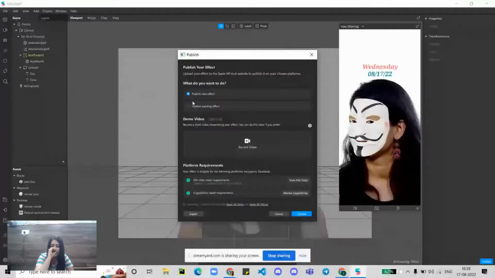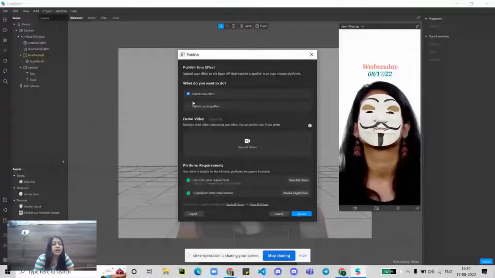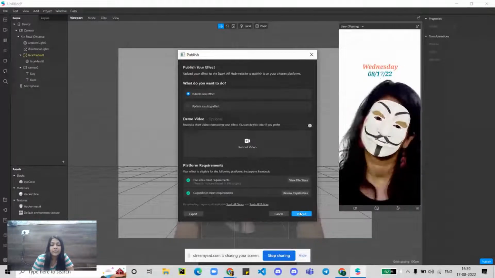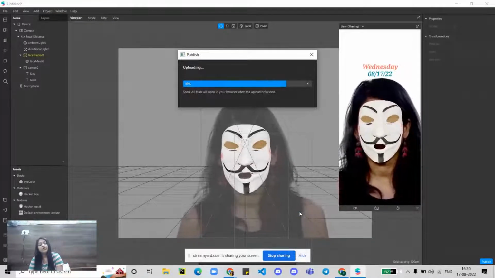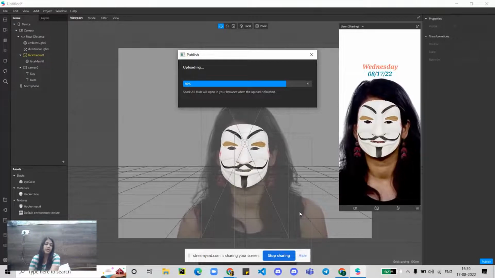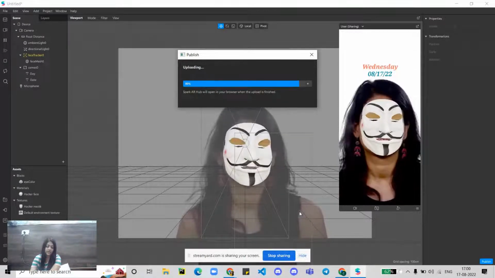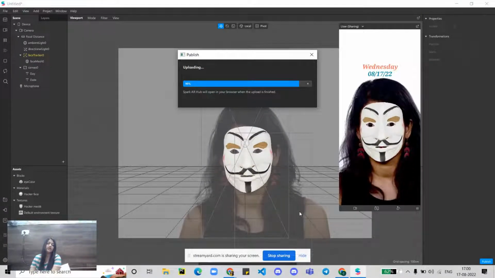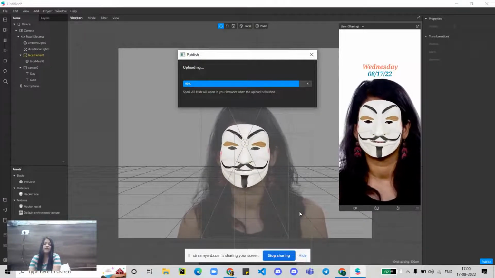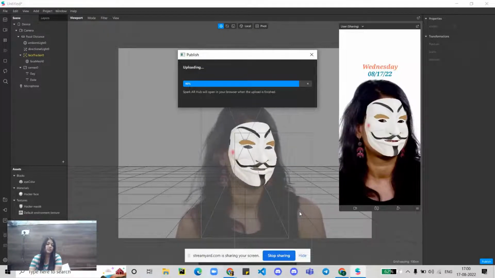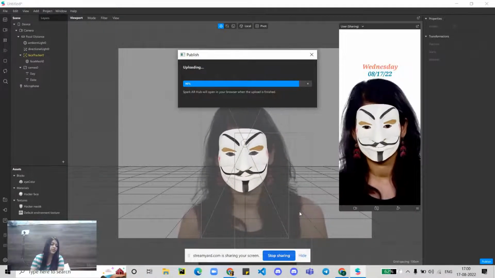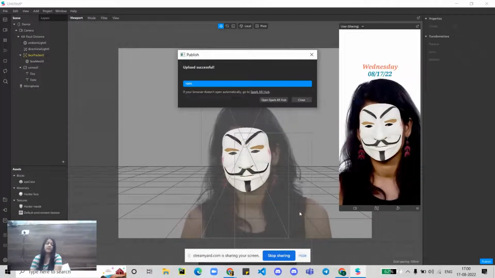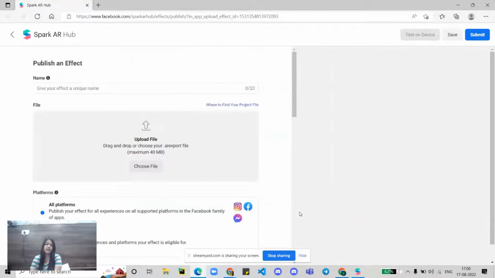So here you can see that I just clicked on publish, and now I can just publish my effect and click on upload. Now your effect is being uploaded onto the Spark AR Hub that you have logged in with your Facebook ID. So yeah, that's how it is done. It will take just a few seconds to get uploaded. Let's wait for those few seconds, and then we'll understand how we will be publishing it. Okay, you can see that it is being opened in my Spark AR Hub.